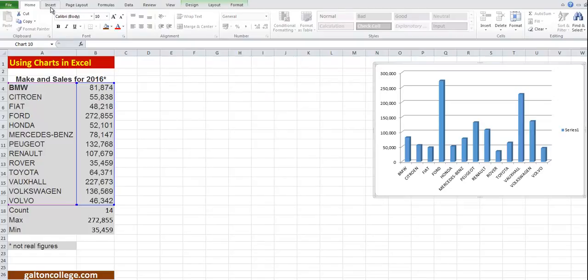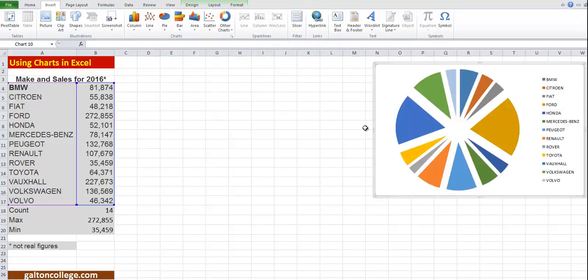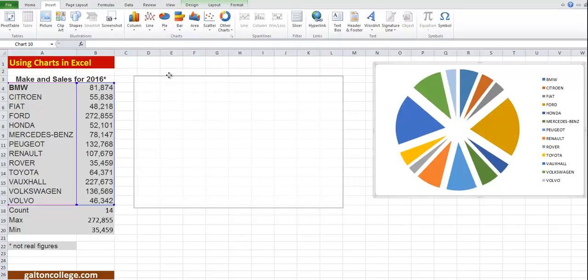Let's go back, and you can pick a pie chart. There are different types of pie charts we could look at. Pick this one, for example.